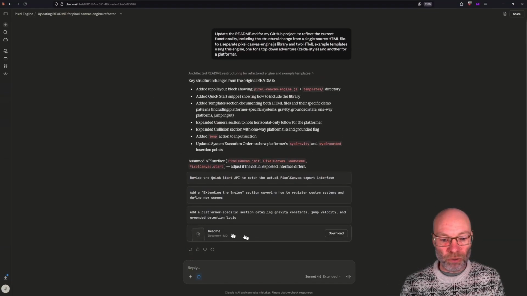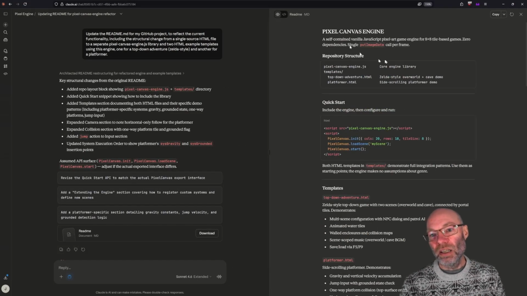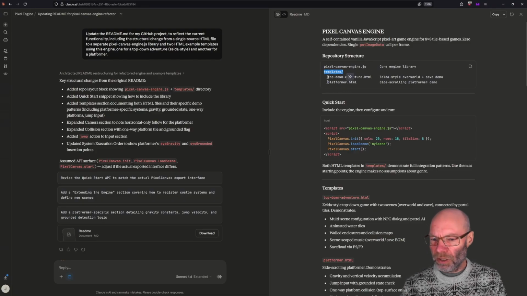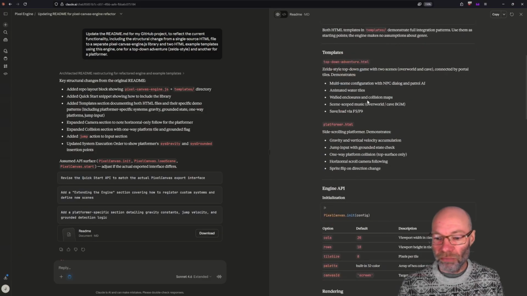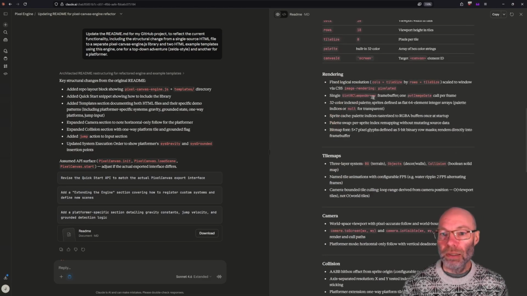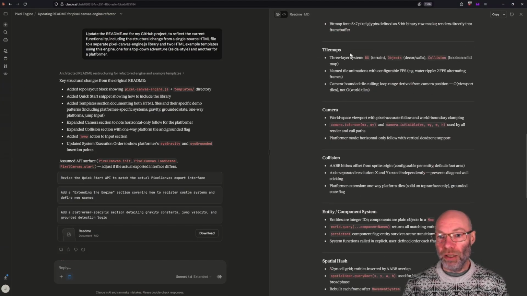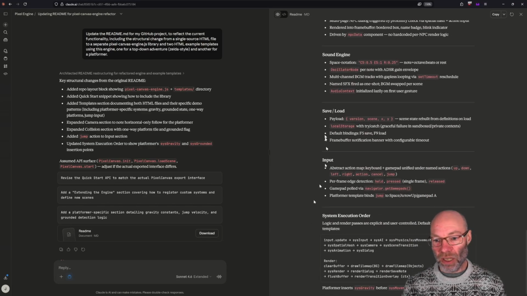So it did give me the downloadable README, which you can take a look at here. This gave me the repository structure. Here we've got the engine, and then there's templates, although I don't think that was correct. I think they were in the same folder, but even the names aren't quite right here. So this is where I was still discovering the project and how you work with GitHub within this context. But it did give me an engine API, and told me the different functionality: camera, collision, ECS, animation, scene, sound, save, load, input, that sort of stuff.